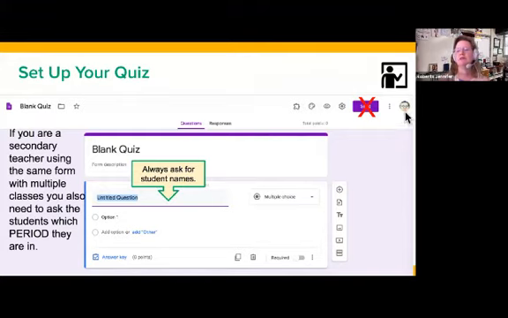And the little picture of my face just means that I'm signed into my Google account while I do this. All right, over here you have the option to put a star on your form. That would just make it a little easier to find in your Google Drive.